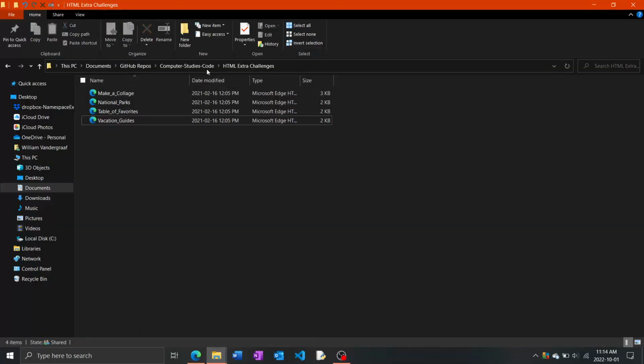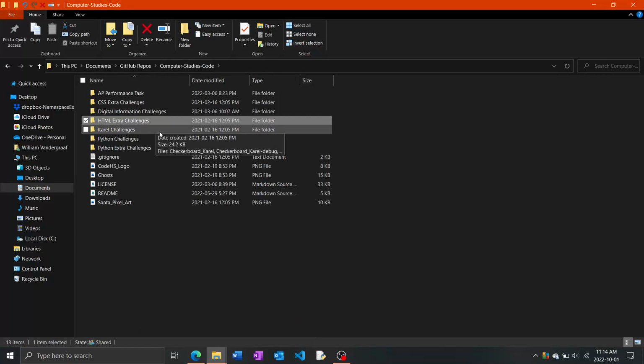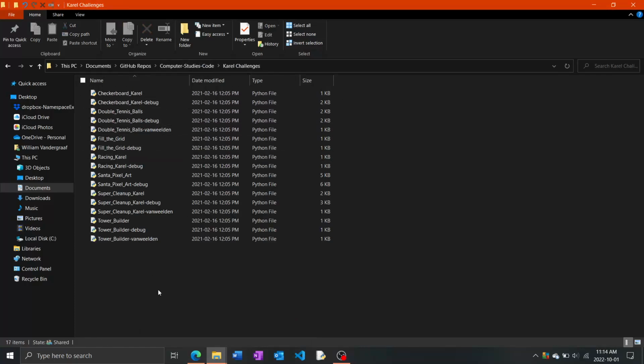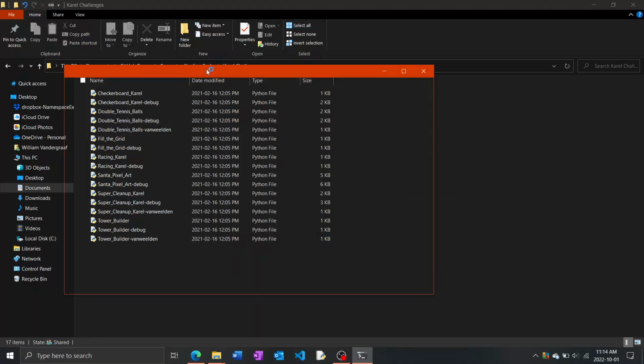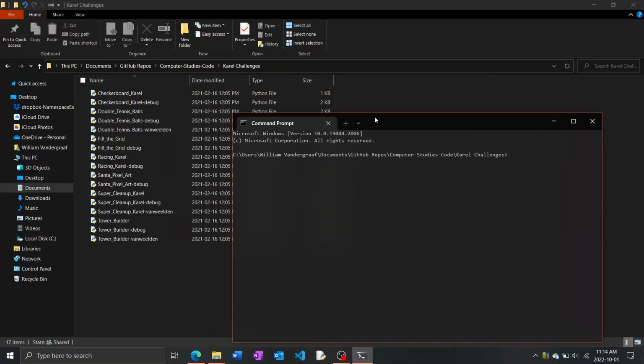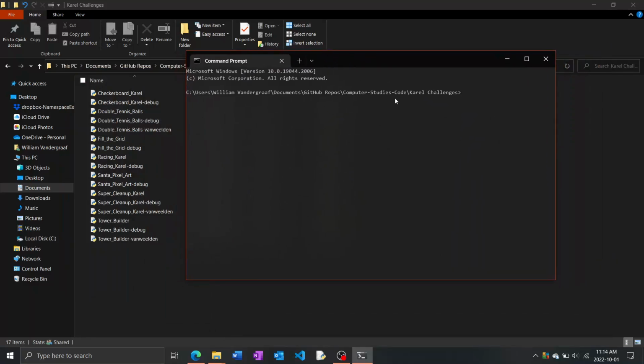Now we're back in the repository, so we can move back to our Carol challenges. For each of these, this would have to be used with CodeHS, but we can see our debug files here, which will allow us to do the project by printing out the commands to the terminal instead of what would actually be shown on the CodeHS screen.